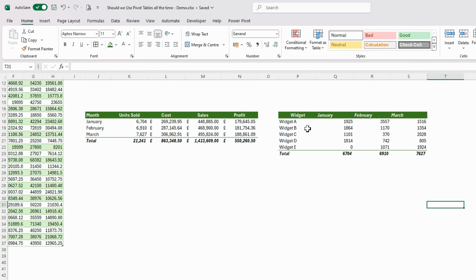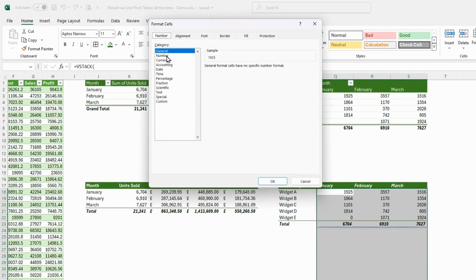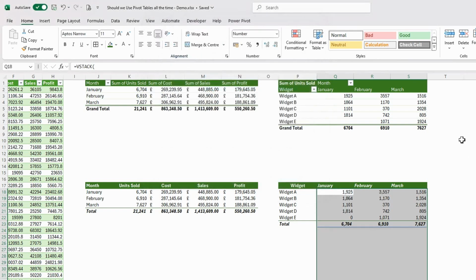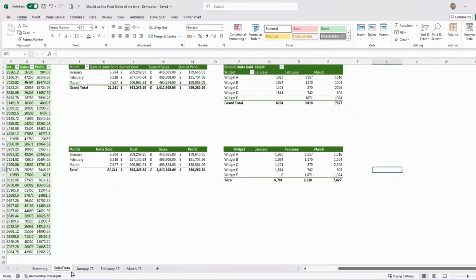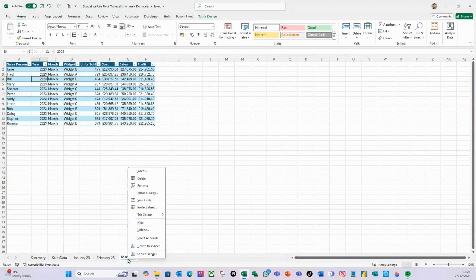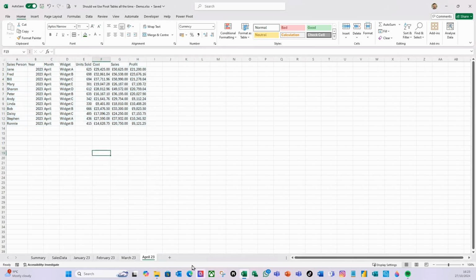So I've now got two, and again I can take these and let's just Shift Page Down, do Control 1. Let's make sure it's a number, no decimal places, and it has a separator. There we go. So that looks better. Again, I could do the same up here. So let's add some data and let's just see what happens here. So if I just right click here and do unhide, and let's bring in April. Can make that a table, Control T.